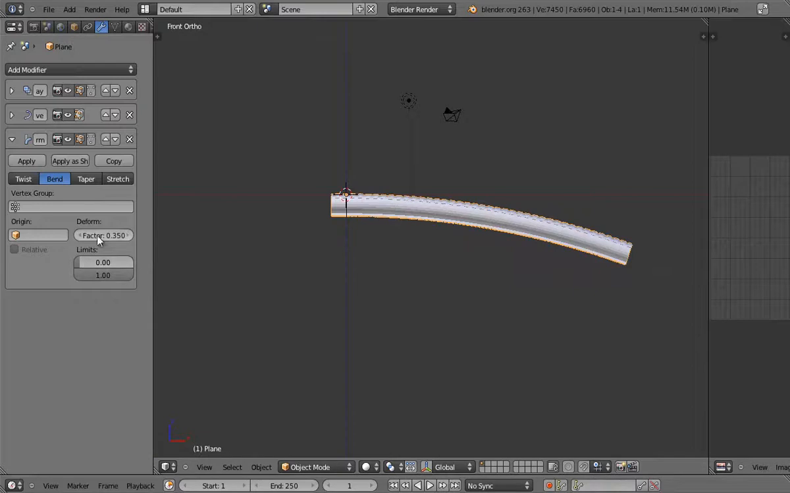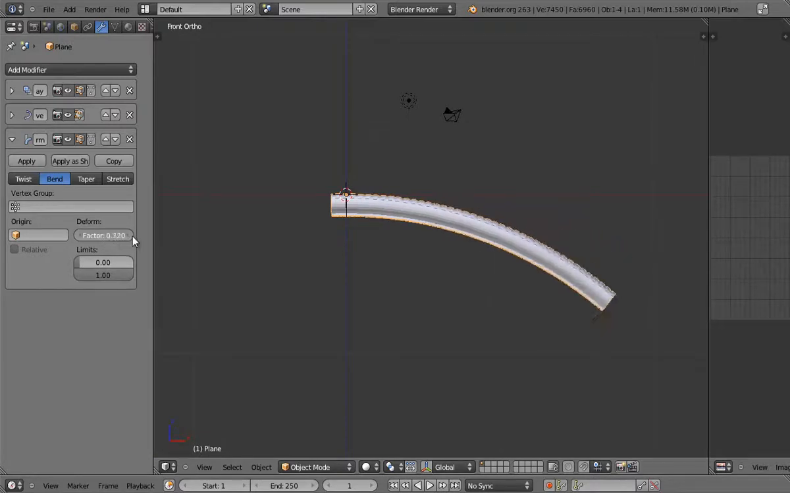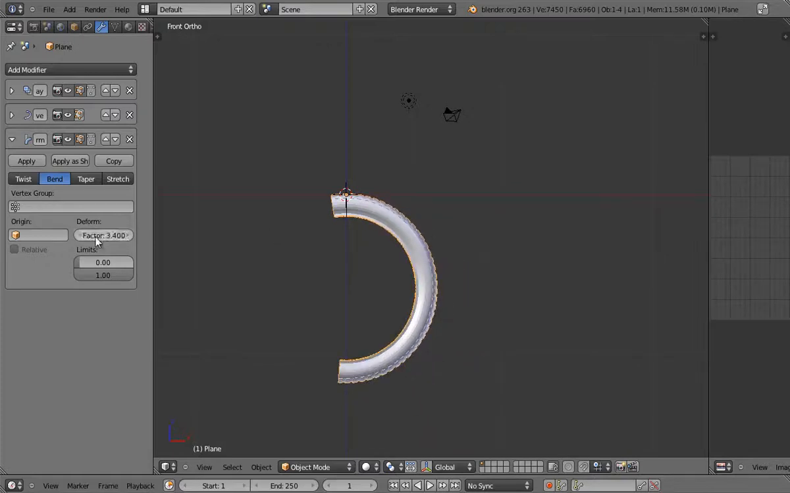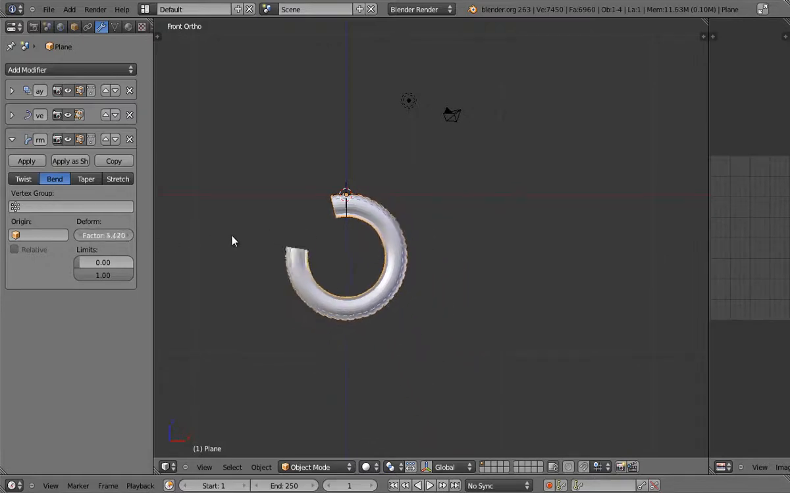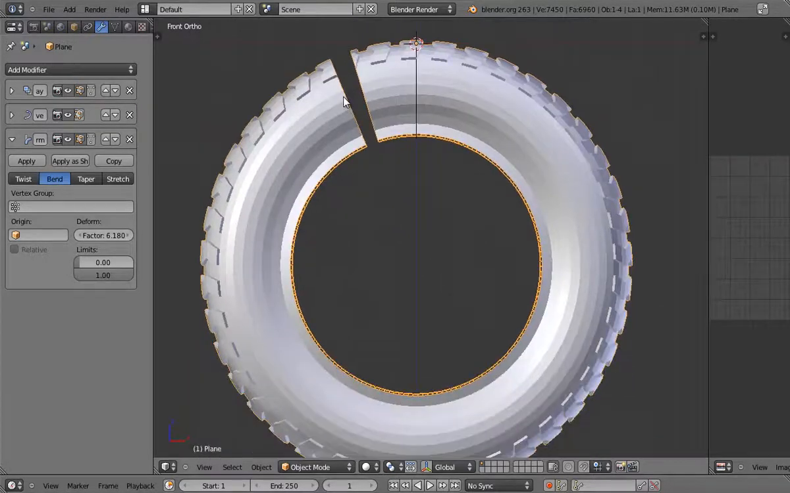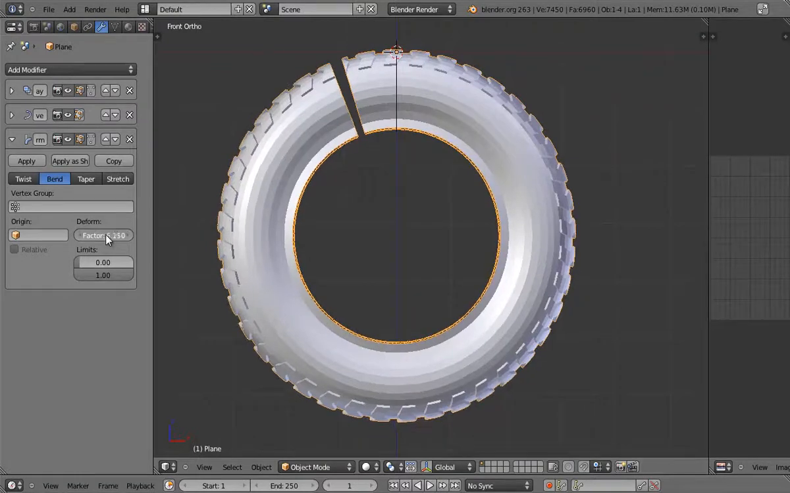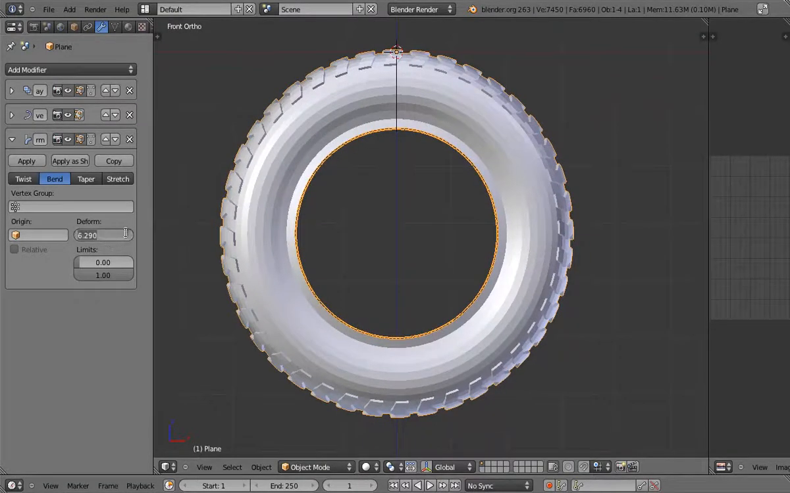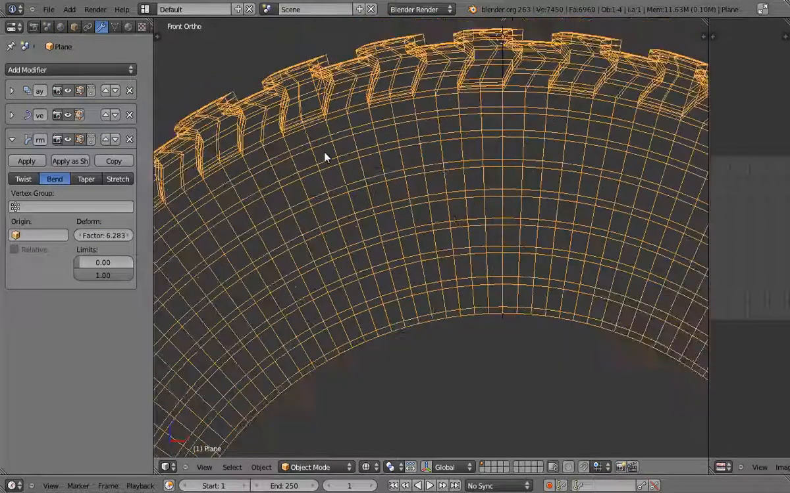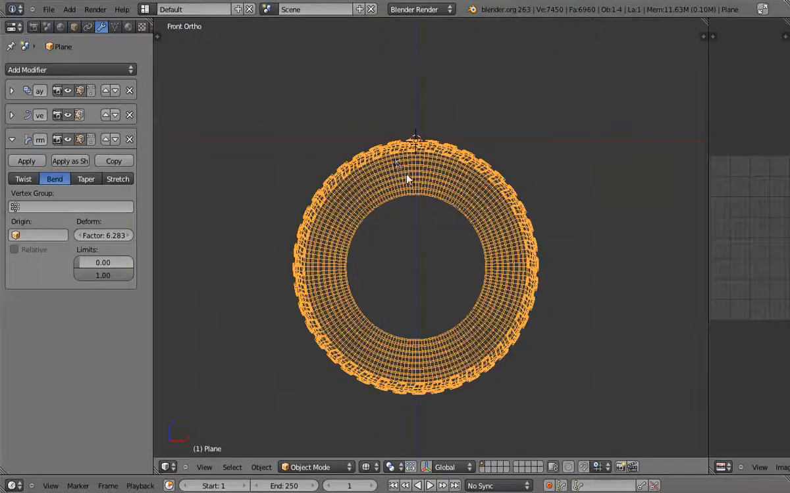Now we're going to increase the factor until this comes around into a full circle. Get it as close to perfect as you can, so that when we apply this and remove doubles, it'll connect perfectly. So I already calculated the perfect setting, and it's 6.283185. And that lines everything up perfectly.